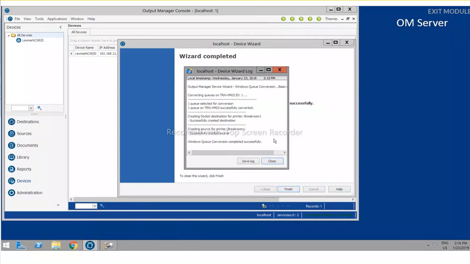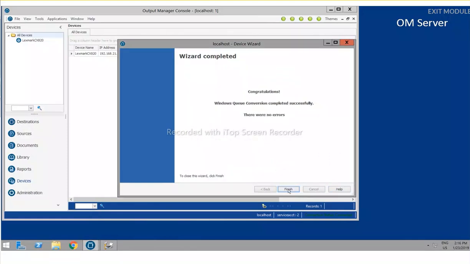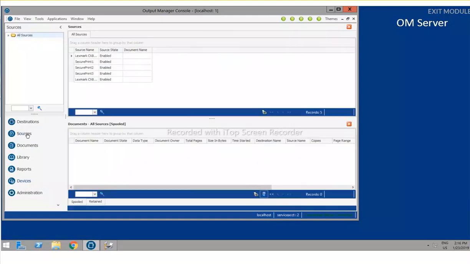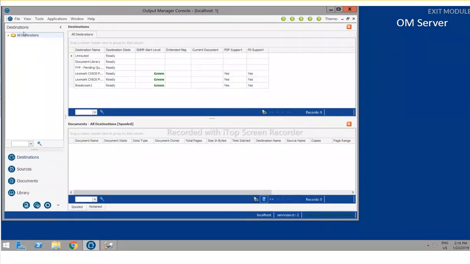And our log informs us that this went successfully. We'll hit Close. Finish again. And now if we just take a look at our sources and expand that a little bit, now we see the break room printer showing up in all sources as well as in our destinations. And that's how you use the Device Wizard to convert your standard Windows queues.